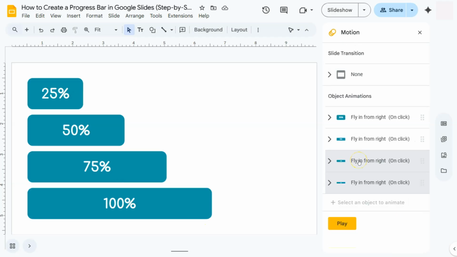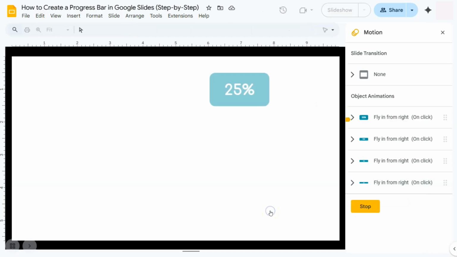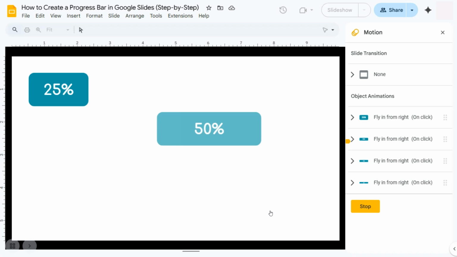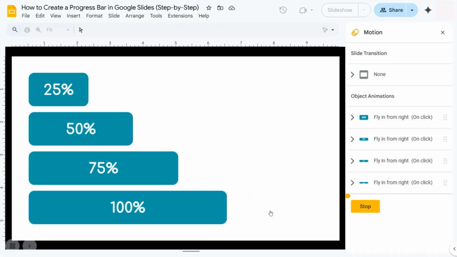Now that we're done with our animations, if you want to preview, just click on play. And there we have it. So that's how you can quickly and easily create a progress bar here in Google Slides.